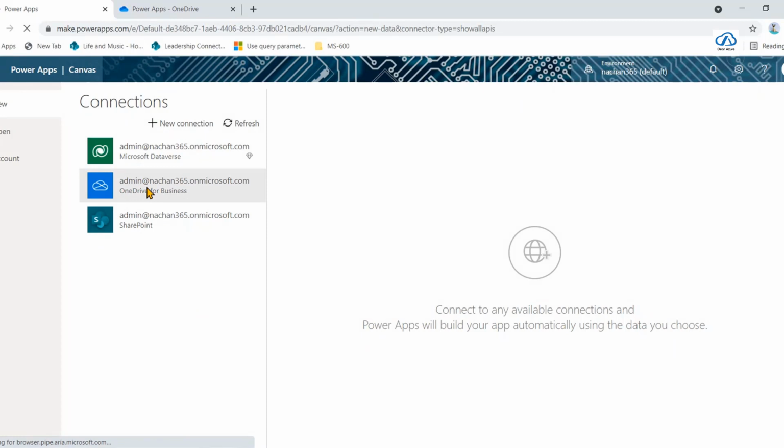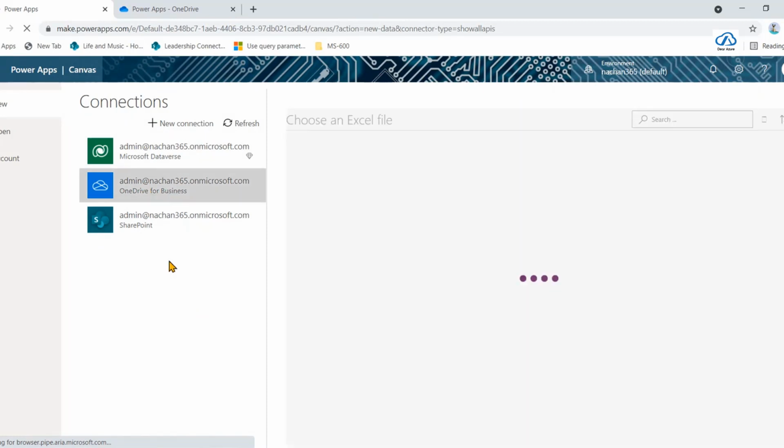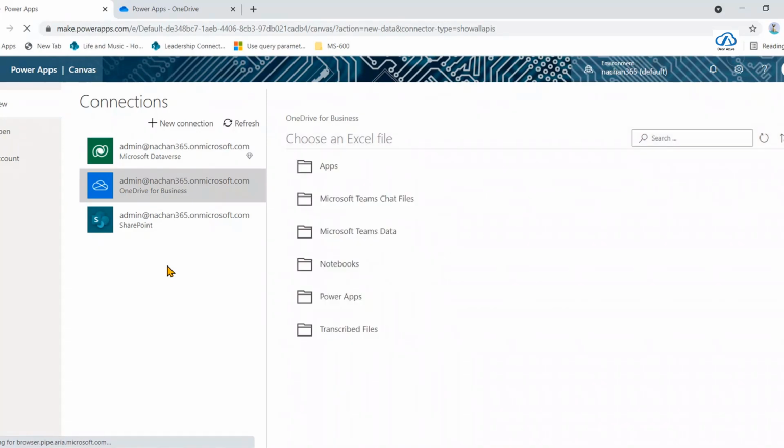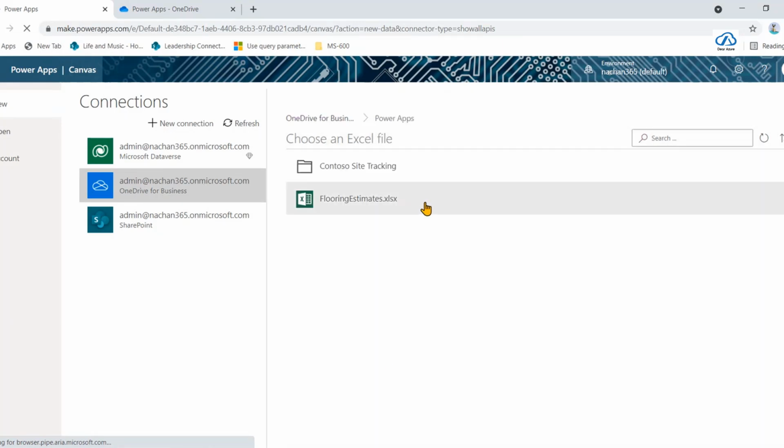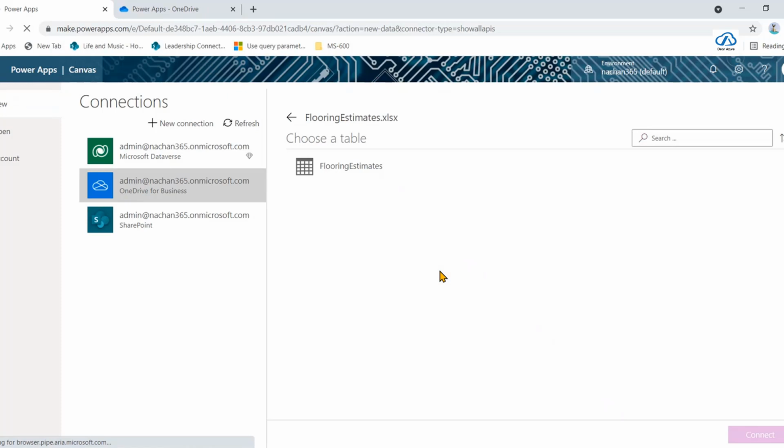So from here, you can see that we have one connection for OneDrive for Business. We will select it. And now it will show us the entire thing that we have inside our OneDrive for Business. So as I said, we have our file stored inside this Power Apps folder. We'll go there and then we'll select that file.